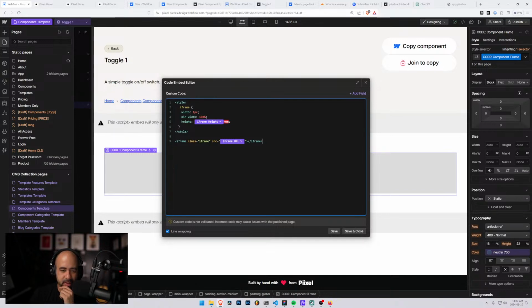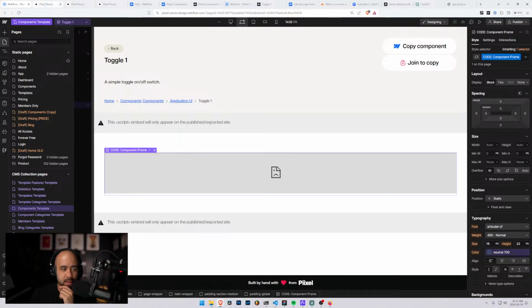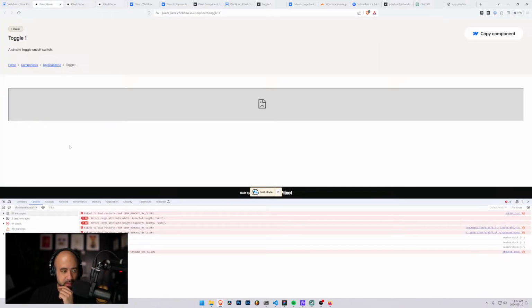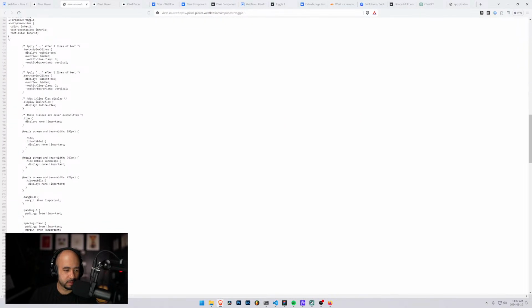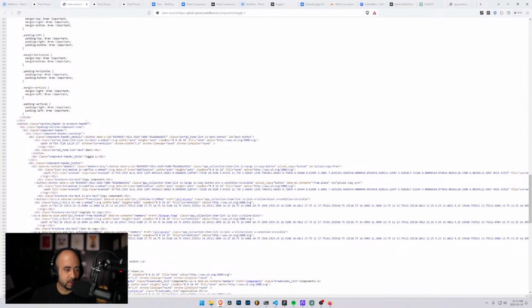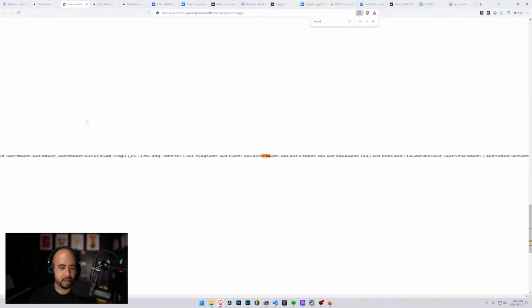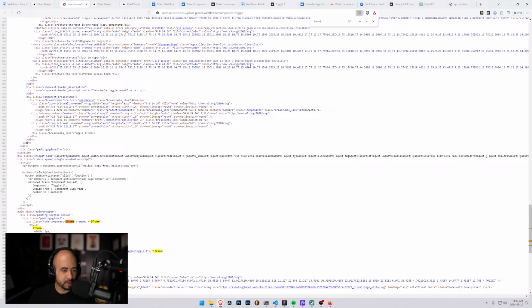Iframe height. Iframe URL. I mean, that code looks fine to me. What exactly is going on here? Where's the iframe? There's no height.